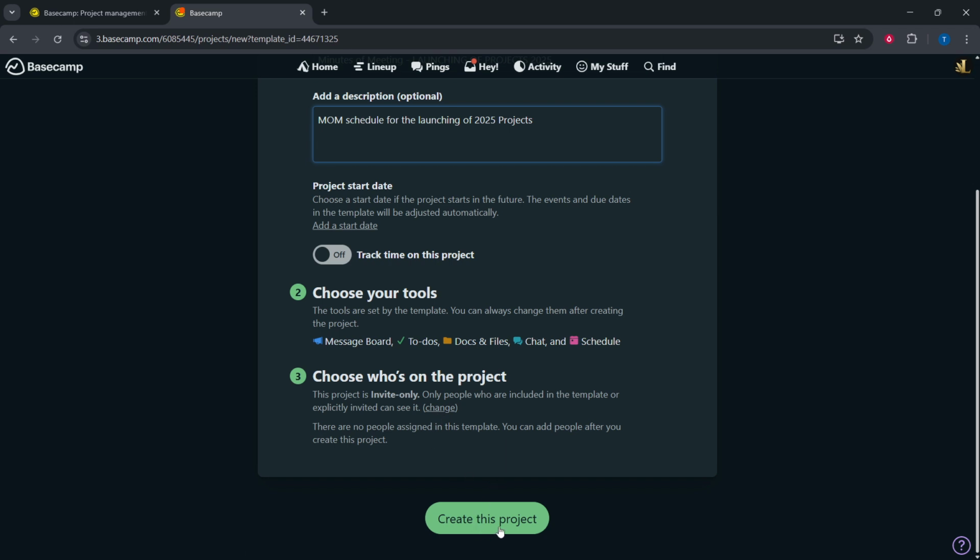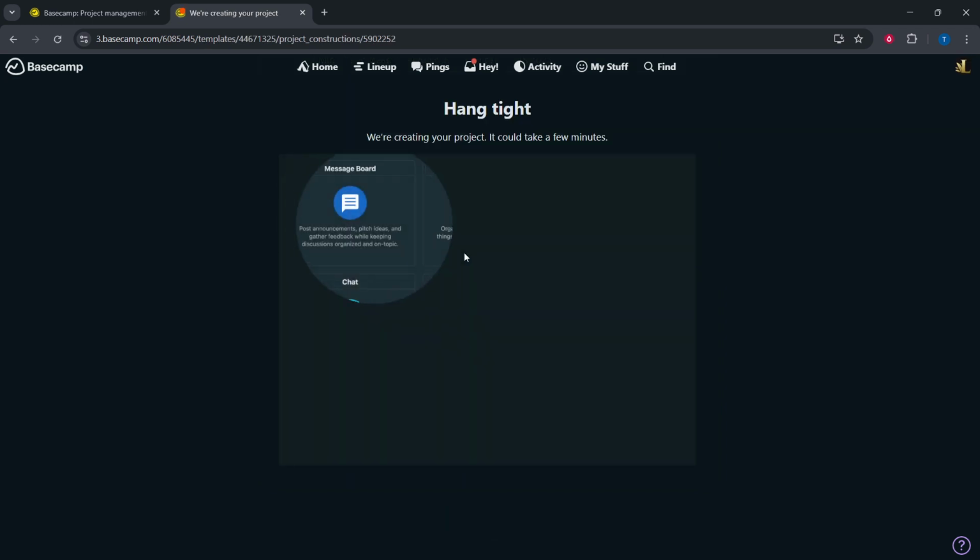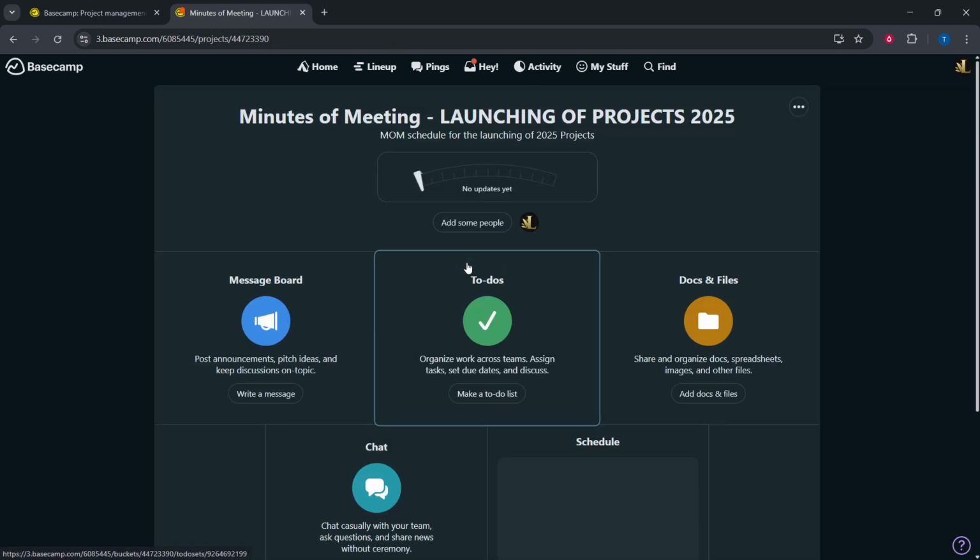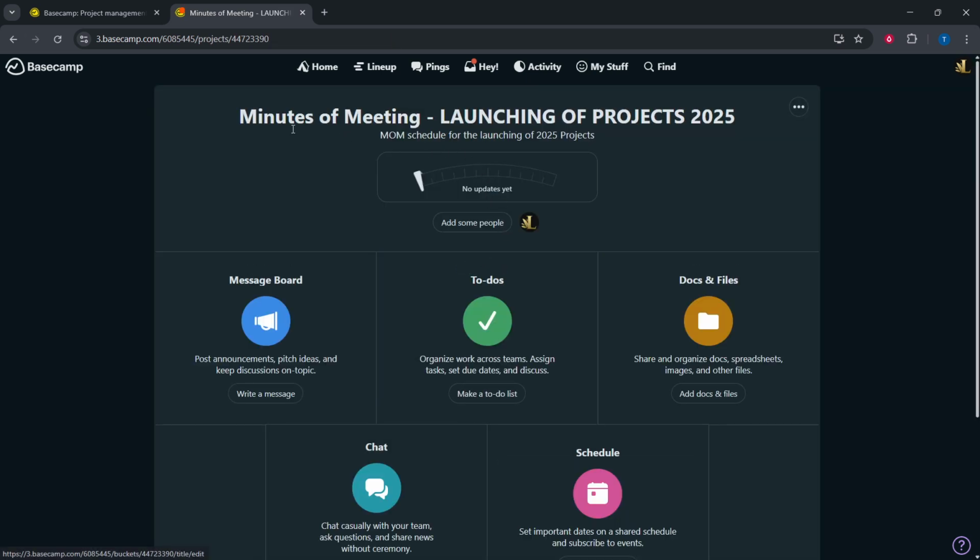Finally, with all your selections made, click the Create This Project button. This step formalizes everything you've set up and turns your plan into a tangible framework your team can start using right away.